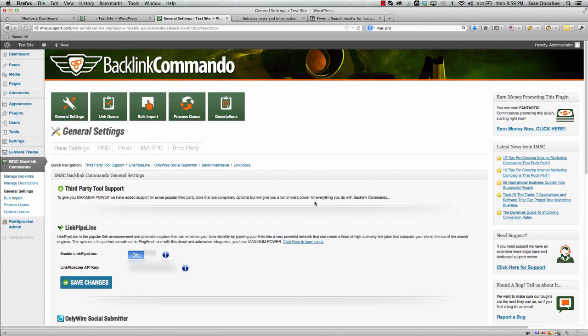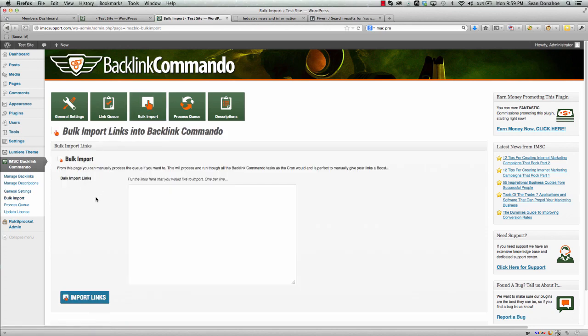What we're going to do next is, I should talk about the bulk import as well. Again, this is a pro feature. What you can do is if you have lots of other links, literally you just put one per line, import them, and it adds them to the queue.